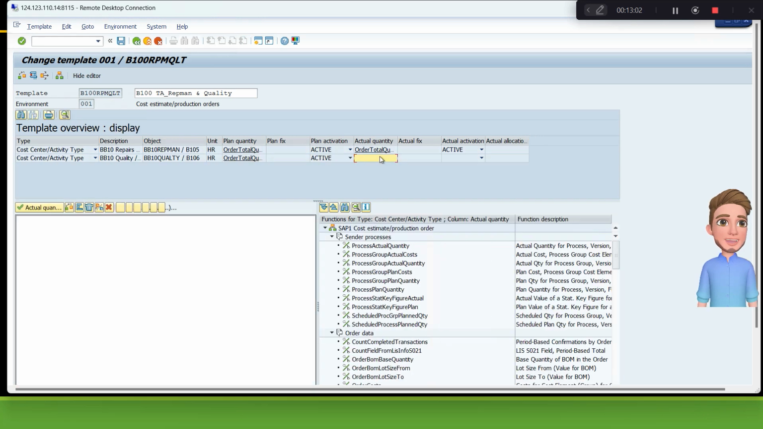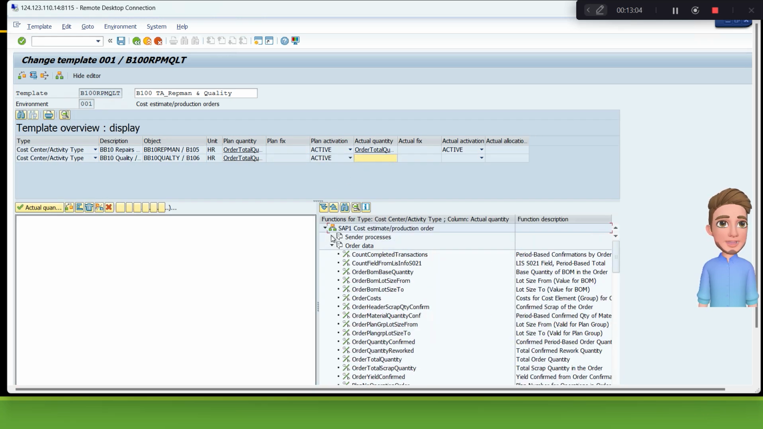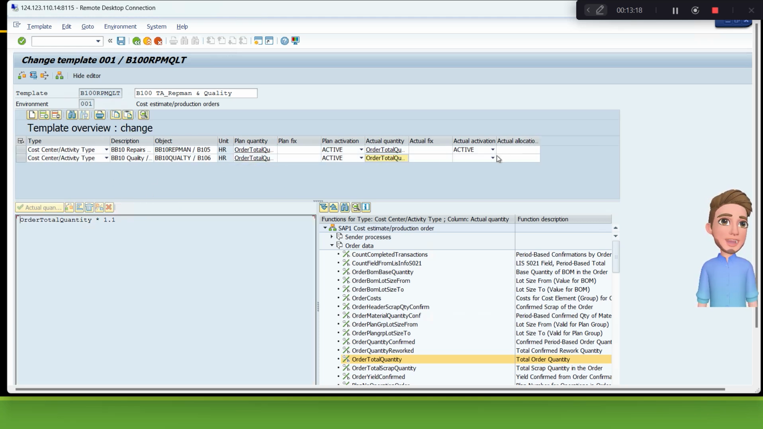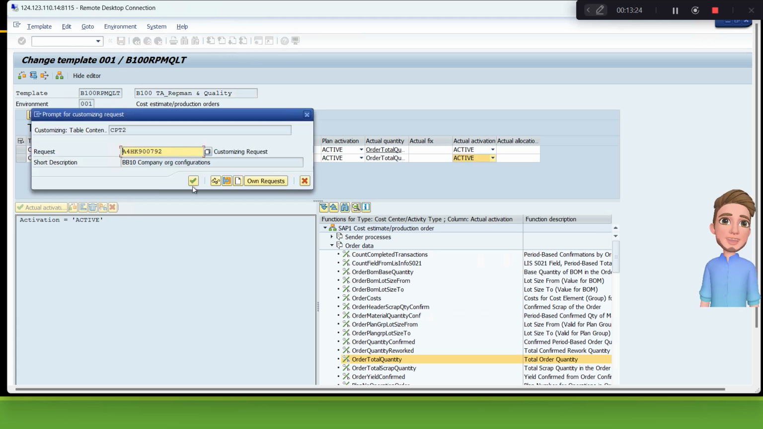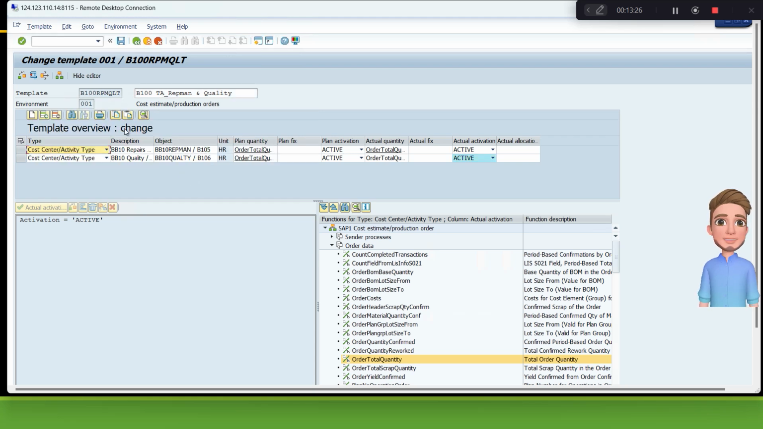Again, actual quantity also I am going to take the same formula. So go to order total quantity. Okay. And multiply it with 1.5. Okay. So I am maintaining for plan and actual the same thing. Say okay, actual quantity. Then say active. Okay, this is all the settings that you do here. Save. I have saved it. Done. Save. Nothing else is required.